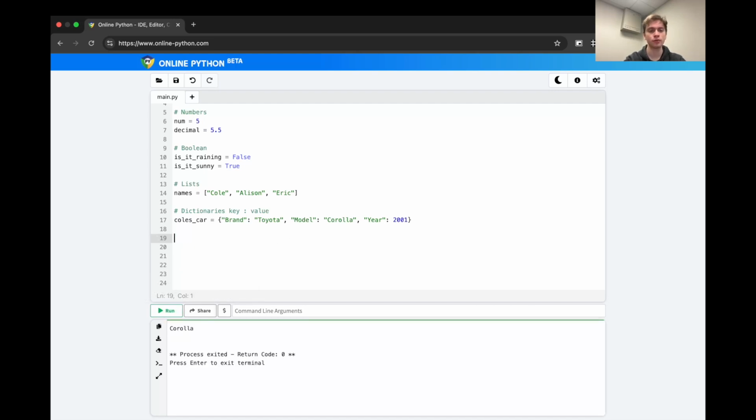And just like we could with the names in the list, we can use a for loop on this too. So for attribute in cole_car, print attribute. Now you'd imagine that it's going to print Toyota, Corolla, 2001, because those are the attributes, but it doesn't.